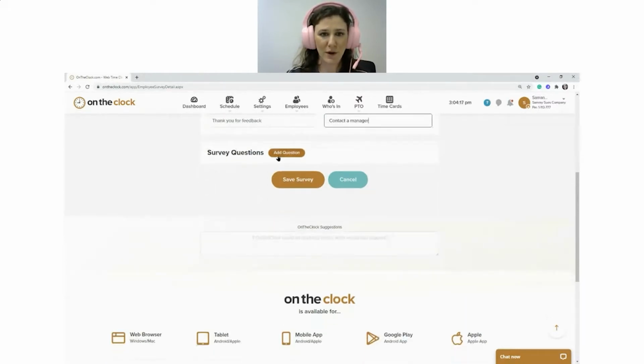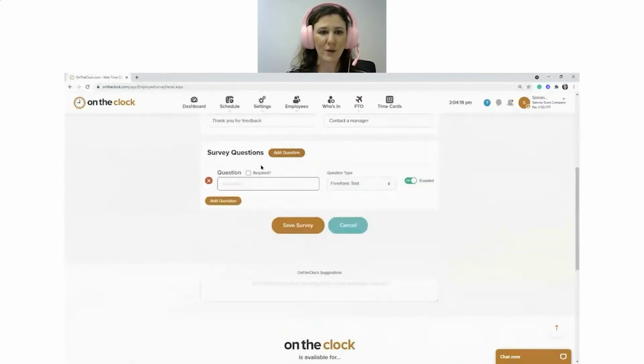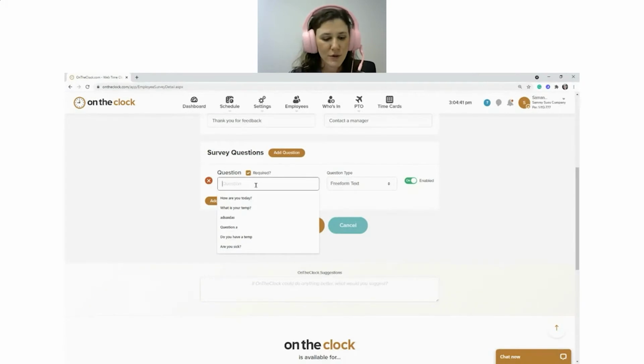So next we have our questions. So we would just add a question in. Next to question, you'll see the field for required. Requiring this just means that the employee must answer this before they can actually clock in for the day, or before they can move forward. If you leave this off, they will have that option to just skip this survey. So depending on how important you think this feedback is, or if you really need them to answer it, you would just require this. So we can just type in a question here.